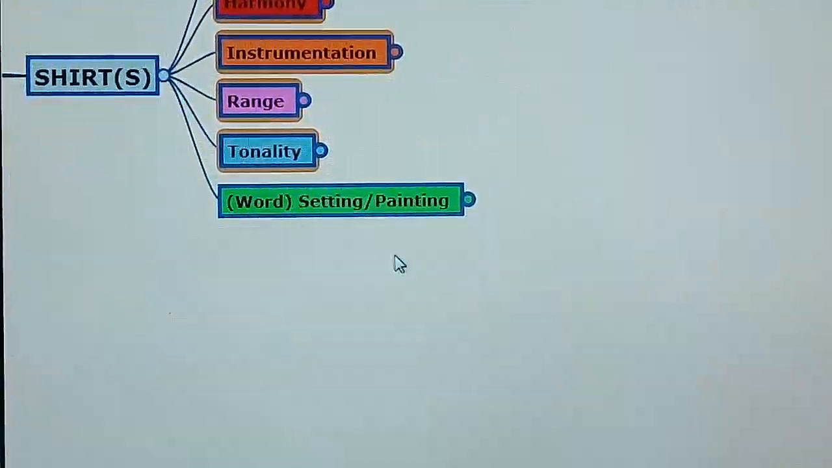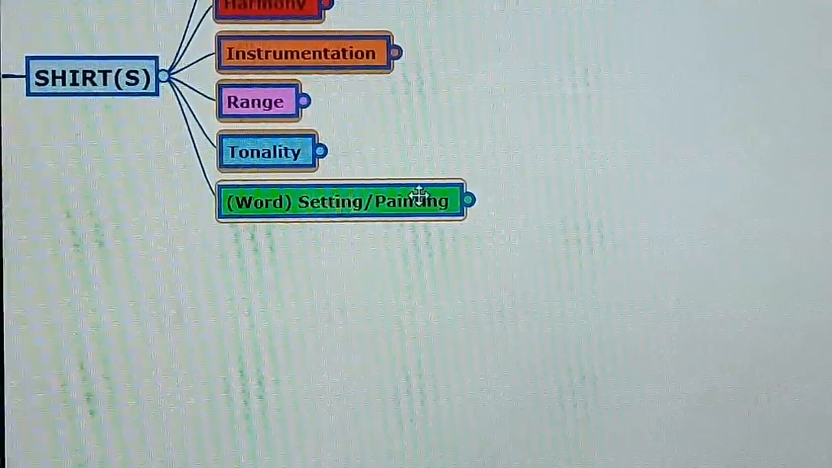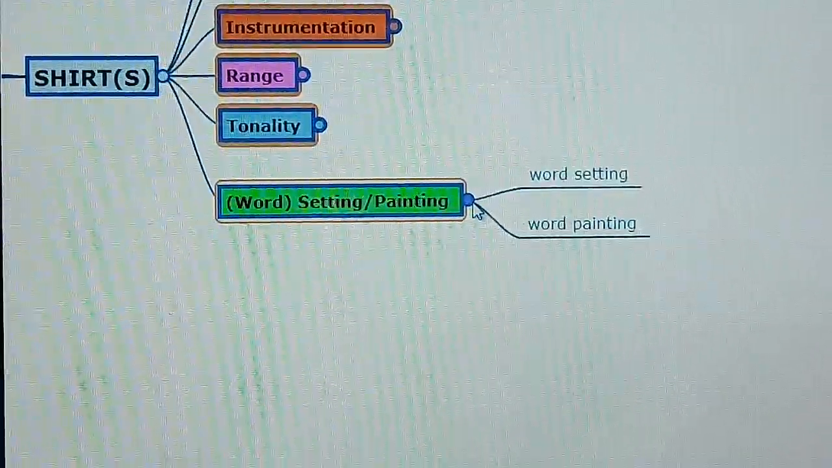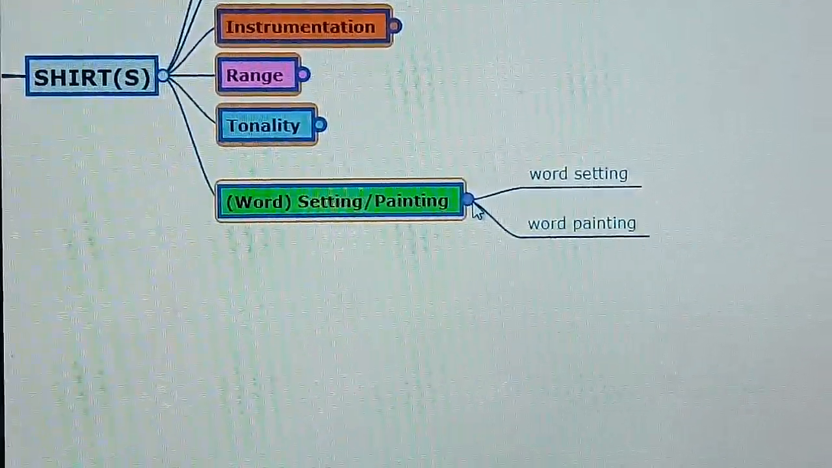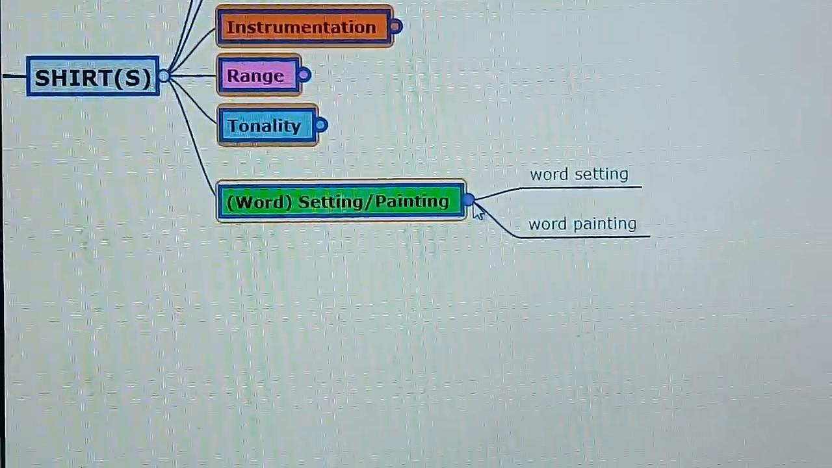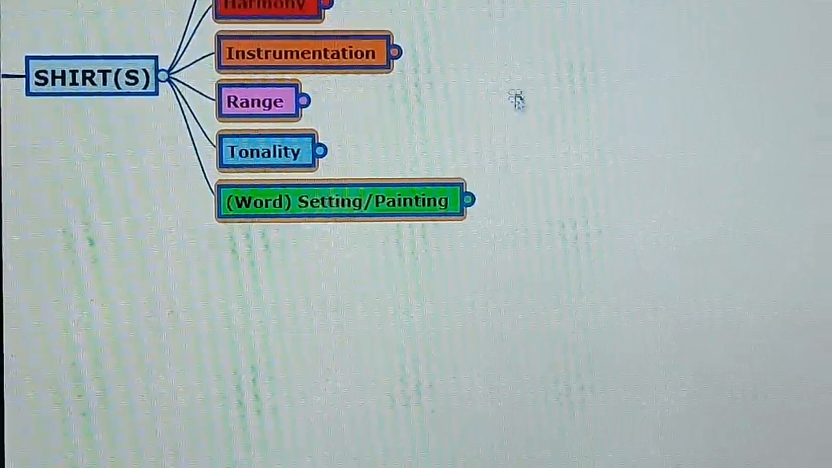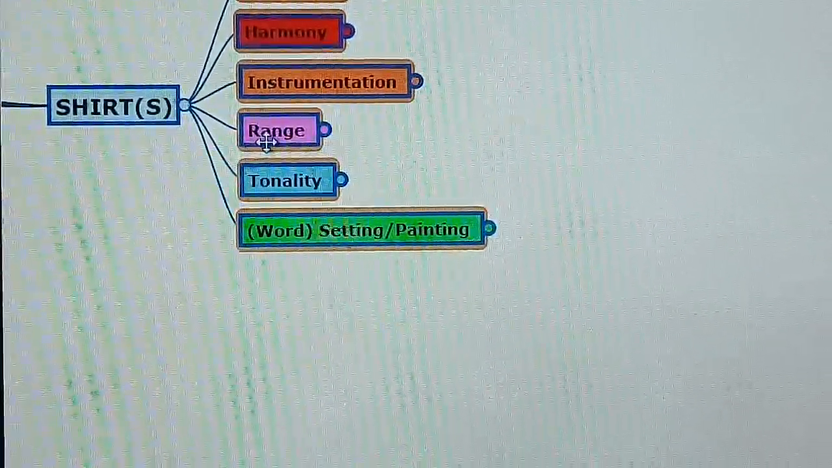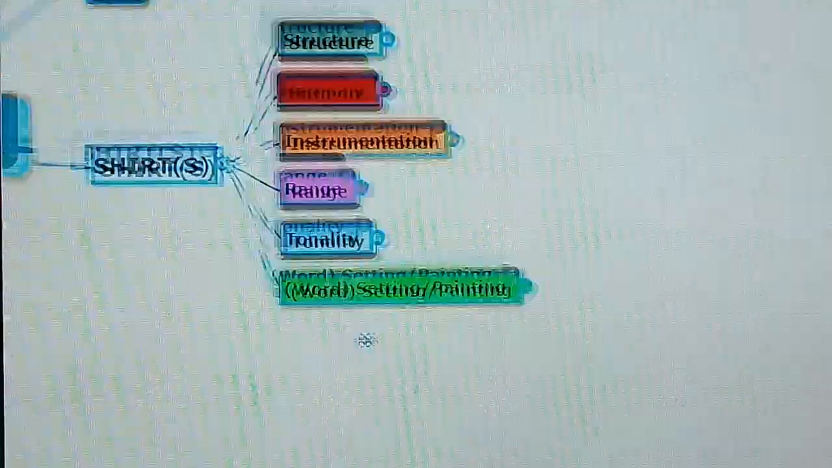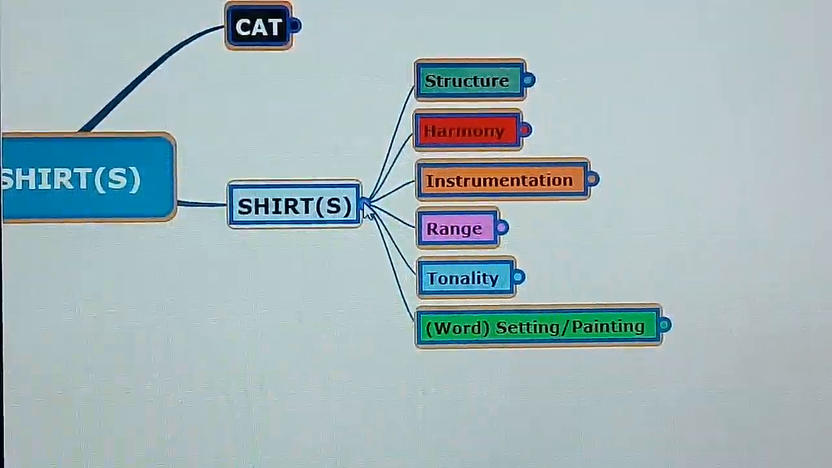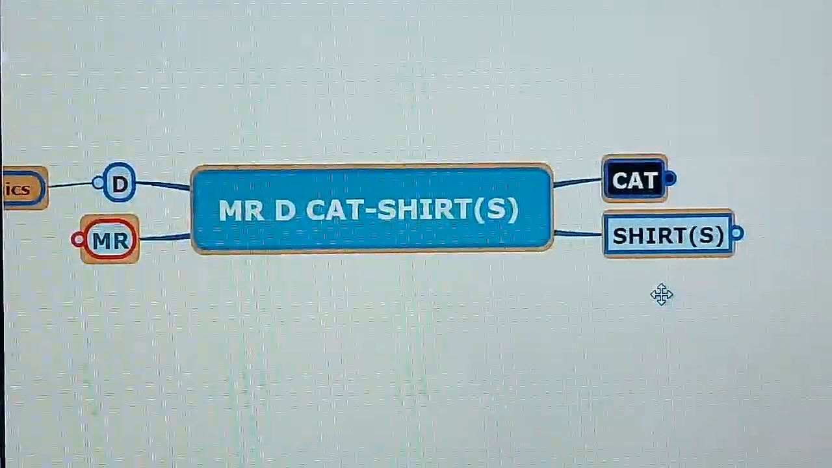And then the last one, S for setting. Well, talking about words, word setting, word painting. There we are. Those are subjects for further exploration. So, structure, harmony, instrumentation, range, tonality, and word setting. That comes under shirts. Let's look at this again.